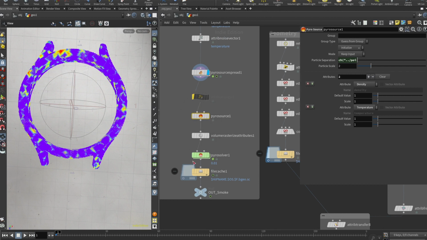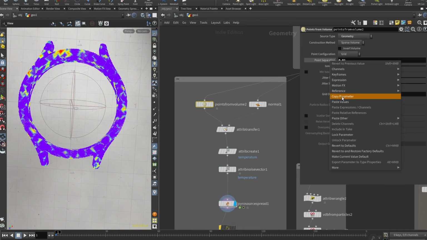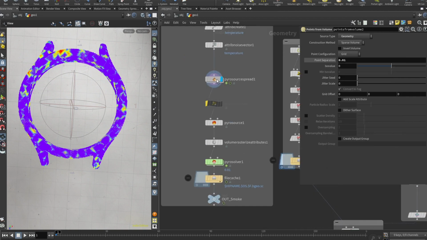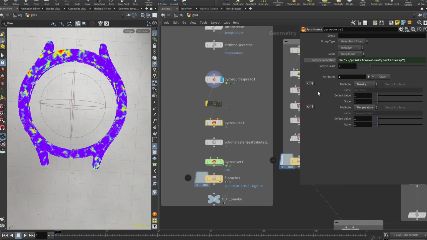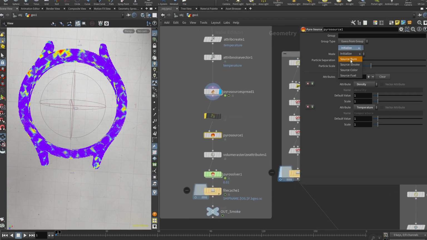So then this attribute wrangle, let me just bypass it for now, and we go to the Pyro source and we will play the Pyro solver, and then I will talk about this attribute wrangle. In the Pyro source, particle separation is bound to the points from volume point separation. Again, I can copy parameter and go to Pyro source spread, in Pyro source, and paste relative references. So now we bind this parameter to that parameter in the particle points from volume, and we can click initialize source smoke, and we will have these two attributes generated automatically.